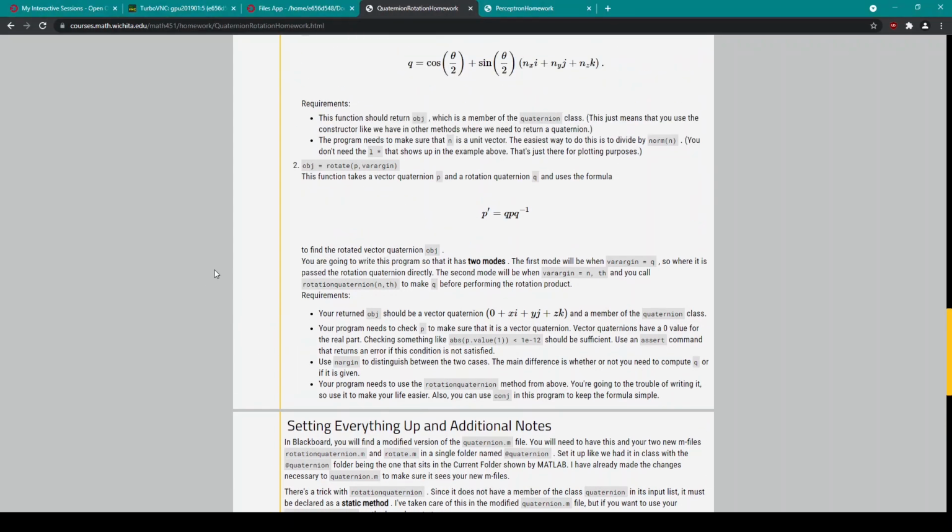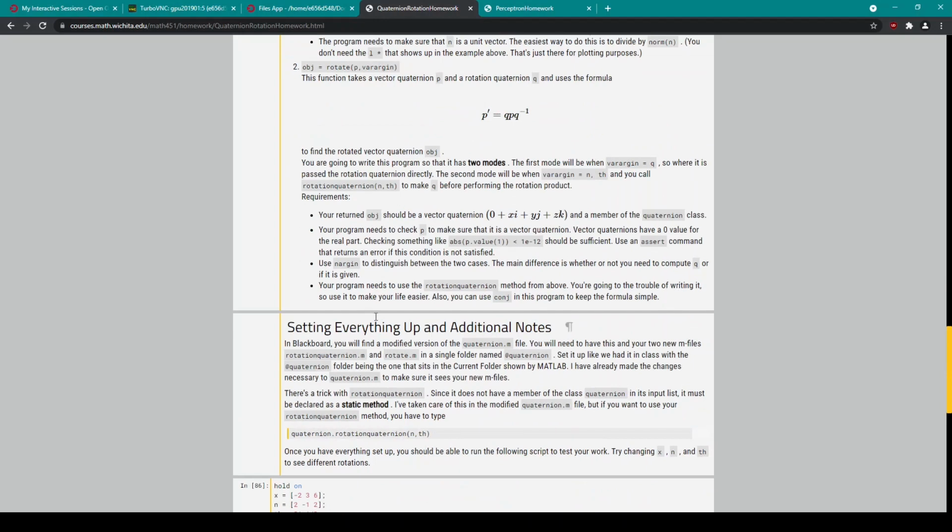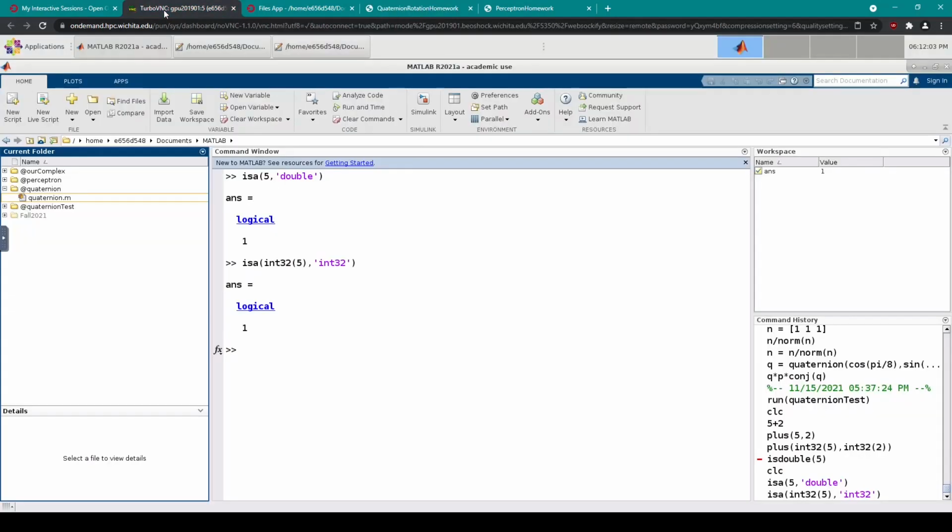So the question is, what do you turn in? You're going to turn in two M files. You're going to turn in a rotate.m and a rotation quaternion.m. Those two M files are going to sit alongside quaternion.m here inside of this @quaternion folder. So you can give me the whole folder, or you can just give me the two M files. Either way, but the thing that you're making that's new are the two M files.